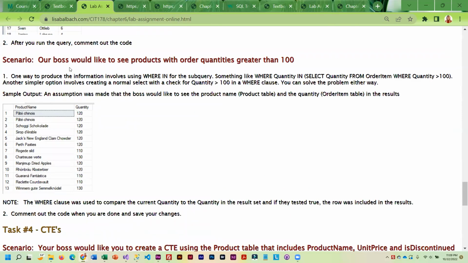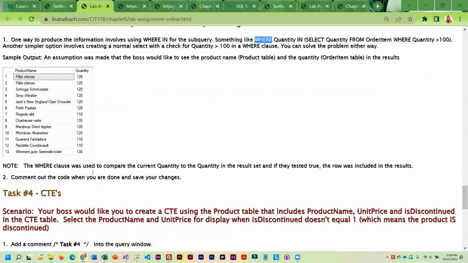Then the final one, because there's only 3, the boss wants to see products with order quantities greater than 100. Because we are basically looking for rows that have quantities greater than 100, you know that it is going to be in the where clause. So read through these.